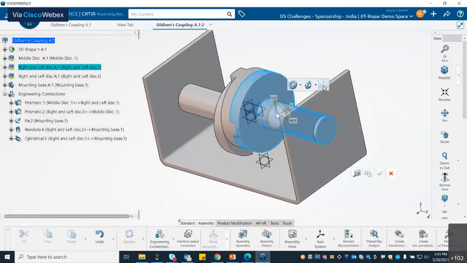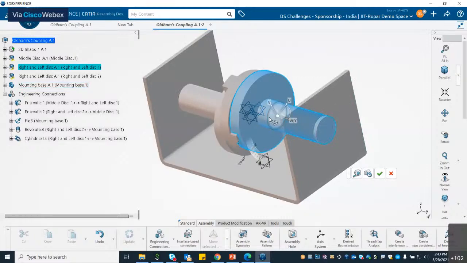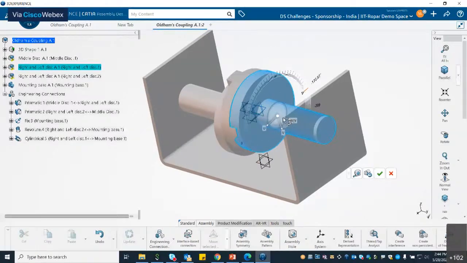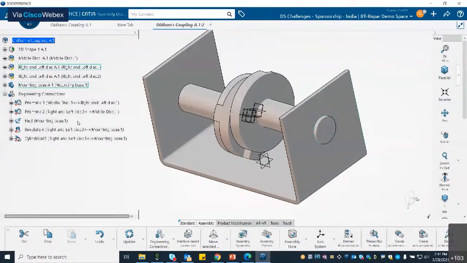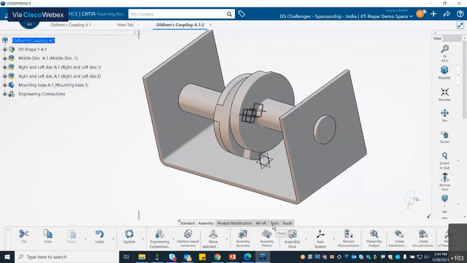Just select this, so you will get different ways to move this part. Okay, if you drag this, it will not move because it's constrained in such a way. It will just rotate, and to visualize it clearly, let's apply the material in the assembly also. It will not take much more time.